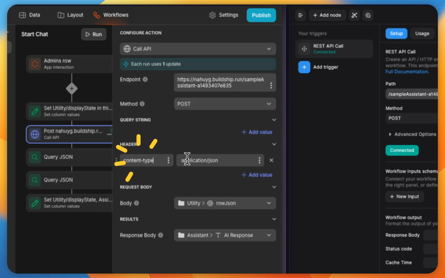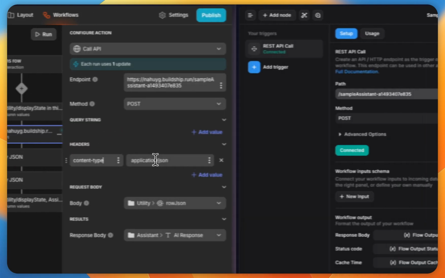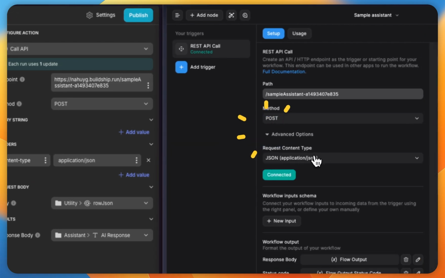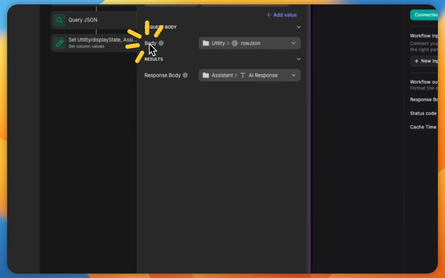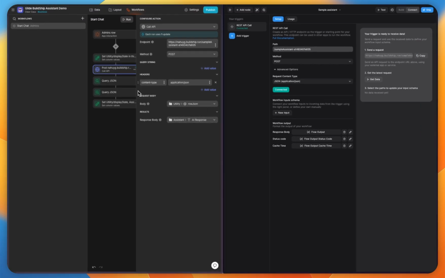The content type I need to be application/JSON, and we actually can see that briefly here, the content type. And the body, I want to be that row JSON column that I created in my table. This is the one that has the user message and the thread ID. And then lastly, when that API call returns its data, I want it to put it in the AI response column, because even though it's going to be a giant blob of JSON, I'm going to parse those out so that they're in the right spot.